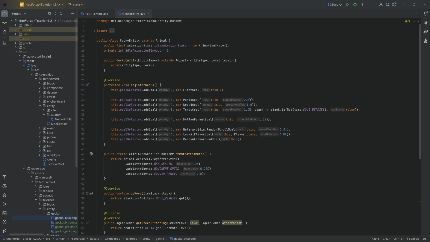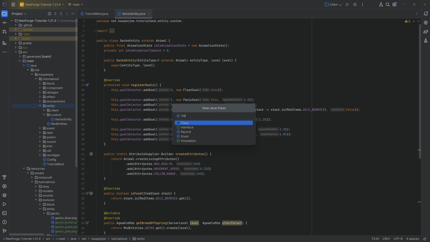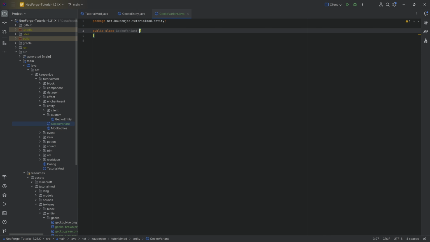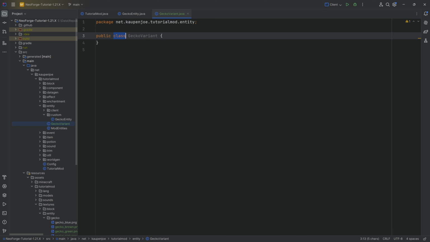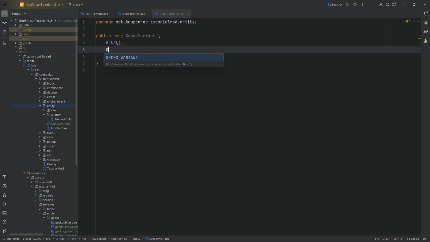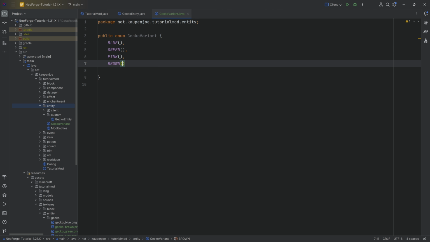Now for the variant itself, this is going to work kind of like this. Let's go into our entity package, and we're going to make a new Java class called GeckoVariant over here. There we go. This one's going to be quite interesting. It is going to be an enum, and it's basically going to enumerate all of our different variants that we have. So we're going to have BLUE over here. We're going to add the parentheses, and we're not going to add anything in there just yet, but that will be needed in a second. We're going to have PINK over here, and the last one is going to be BROWN, and there we go.